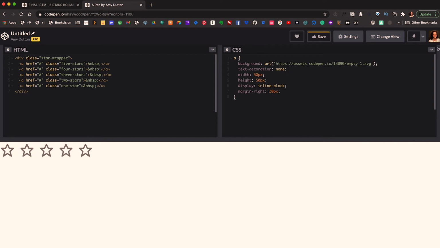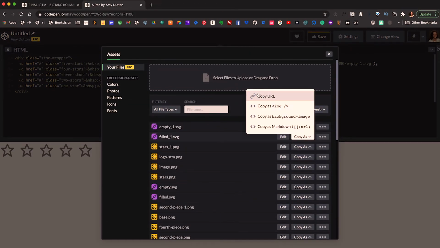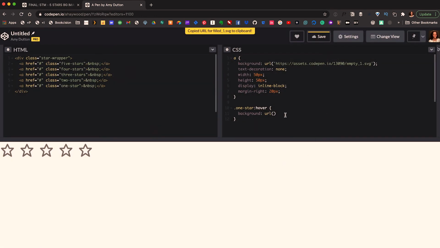Now let's handle our hover state. When we hover over 1 star, we want to change the background image. So I'm going to go back to our Assets panel and say Copy As, and we want to grab our filled star. Let's paste that in. Remember, 1 star is the farthest star on the right. So when I roll over that, it seems to be working.